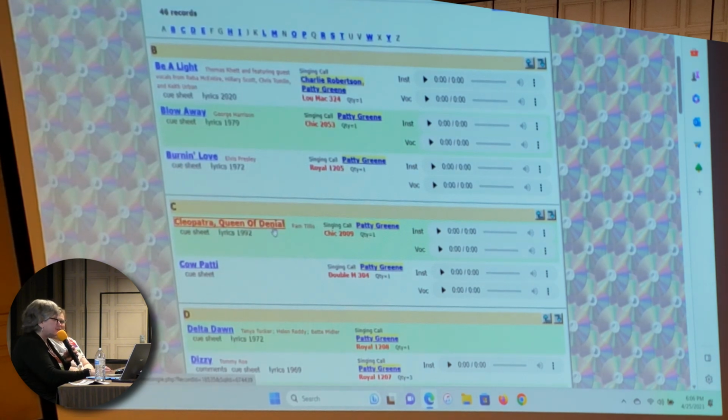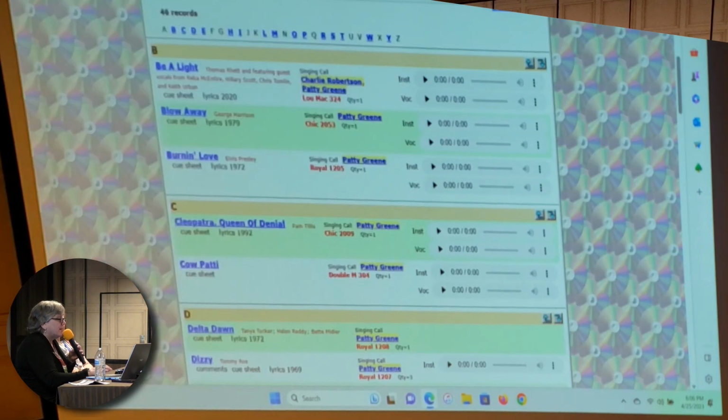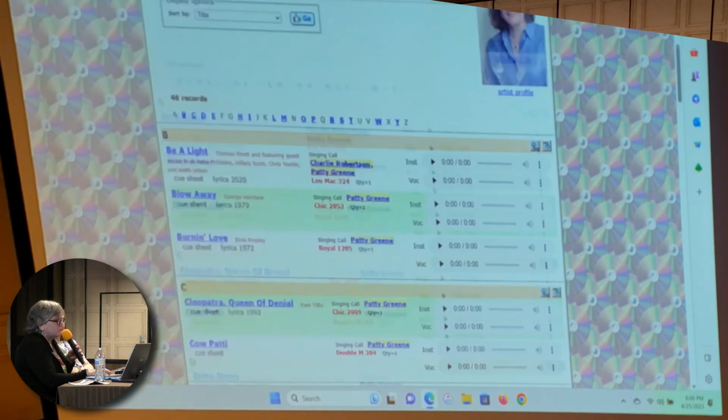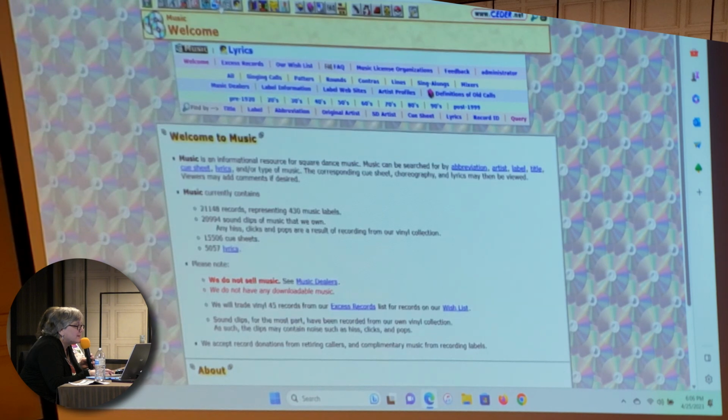If I'm looking for additional lyrics, how many of you want to make a song your own? This is a really good resource. I can click on lyrics, and these are the actual lyrics of the actual song that I can then pull out and use to make a song my own. The other really good resource that I use a lot is the choreography tab.